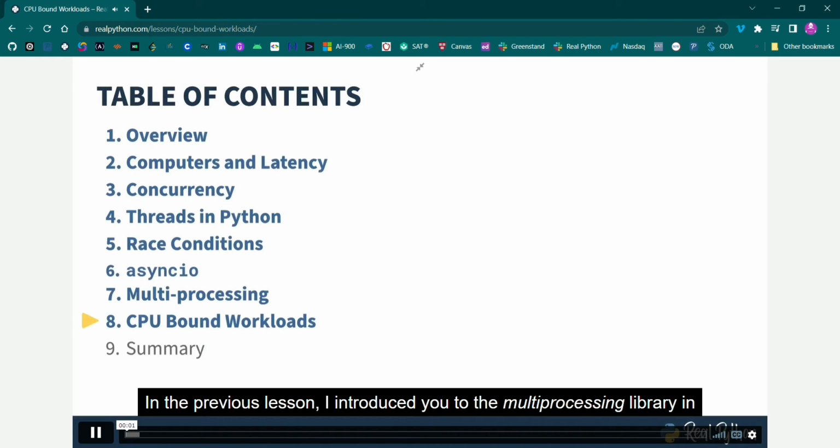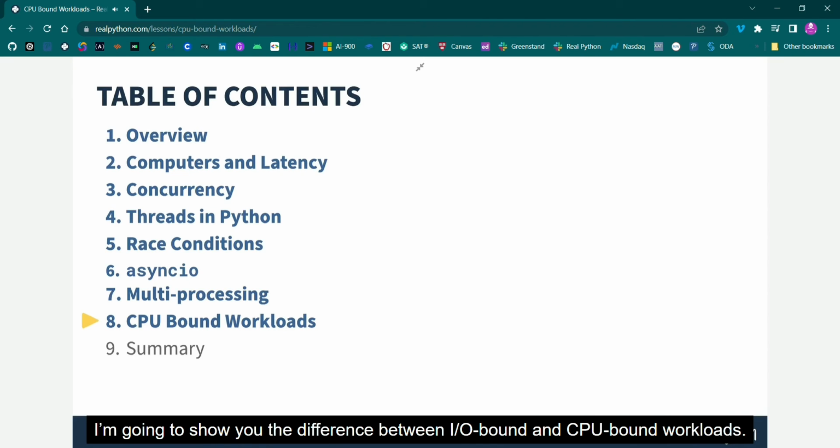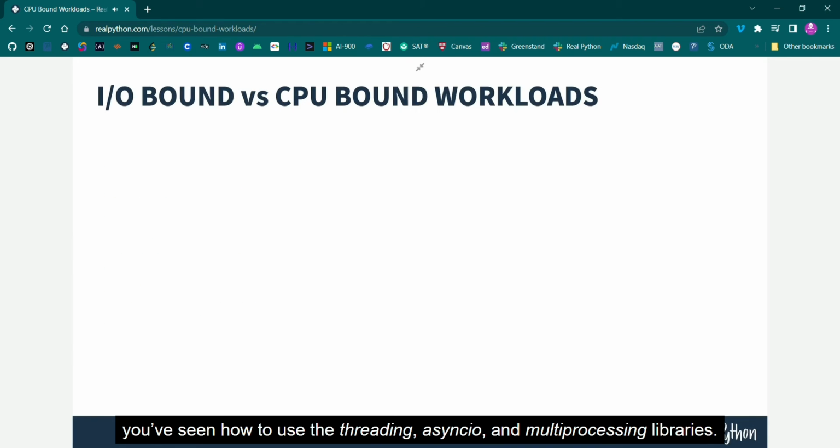In the previous lesson, I introduced you to the multiprocessing library in Python. In this lesson, I'm going to show you the difference between I/O-bound and CPU-bound workloads. So far, you've seen how to use the threading, async I/O, and multiprocessor libraries. All of the examples up until now have been I/O-bound.